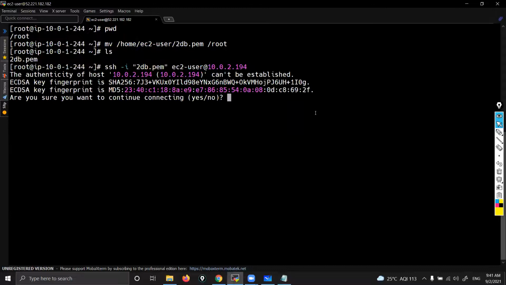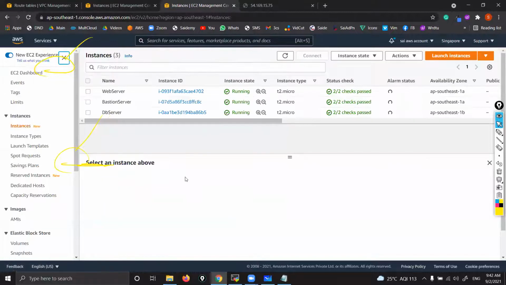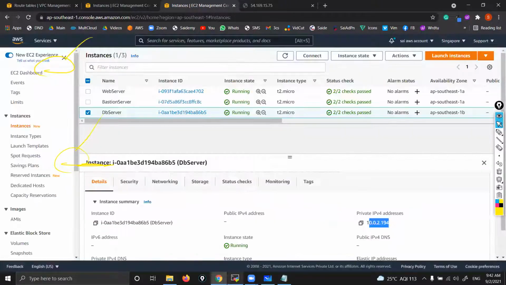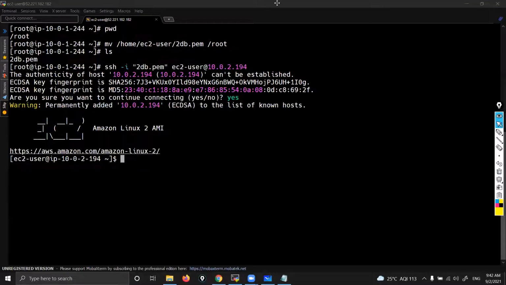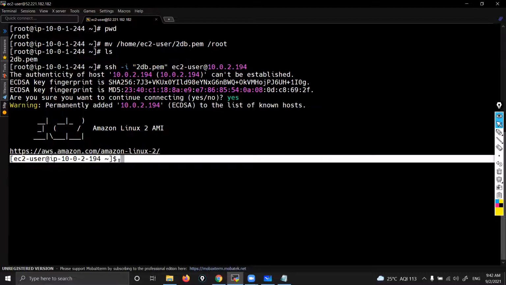If you press enter, yes, it is asking, are you sure you want to continue? Yes, enter. That's it. Where are you? Earlier you were in Bastion, 10.0.1 series. Now where are you? 10.0.2.194. This is the database source private IP, 2.194. How to verify? DB private IP 2.194. So where are you now? Right now I'm inside my database server. Okay, guys, you tell me where I am now. Database server. Yes, right now I'm inside my database server.